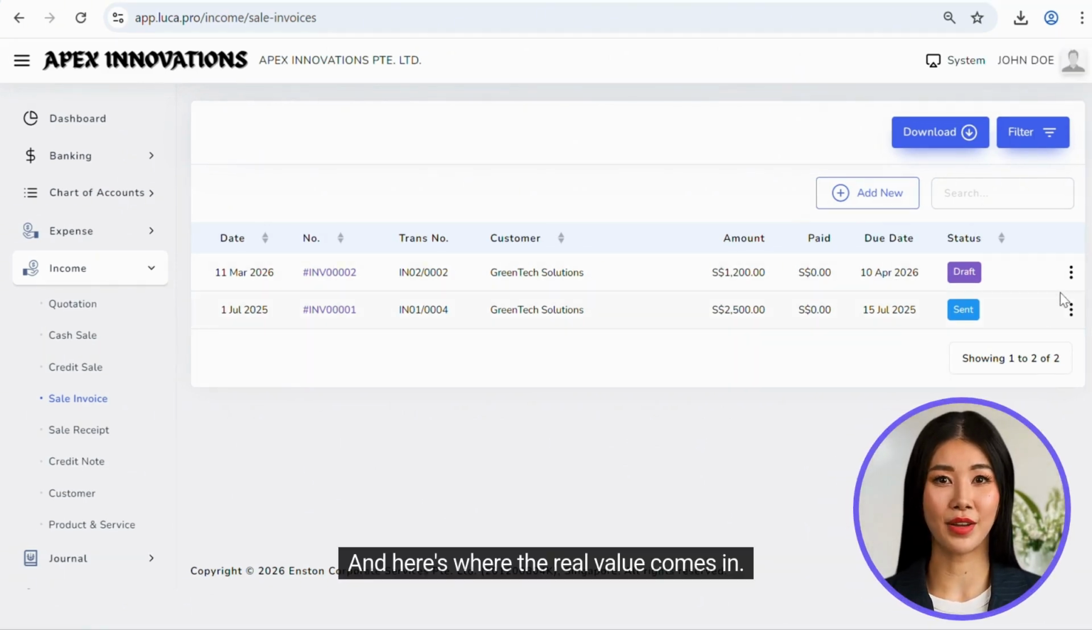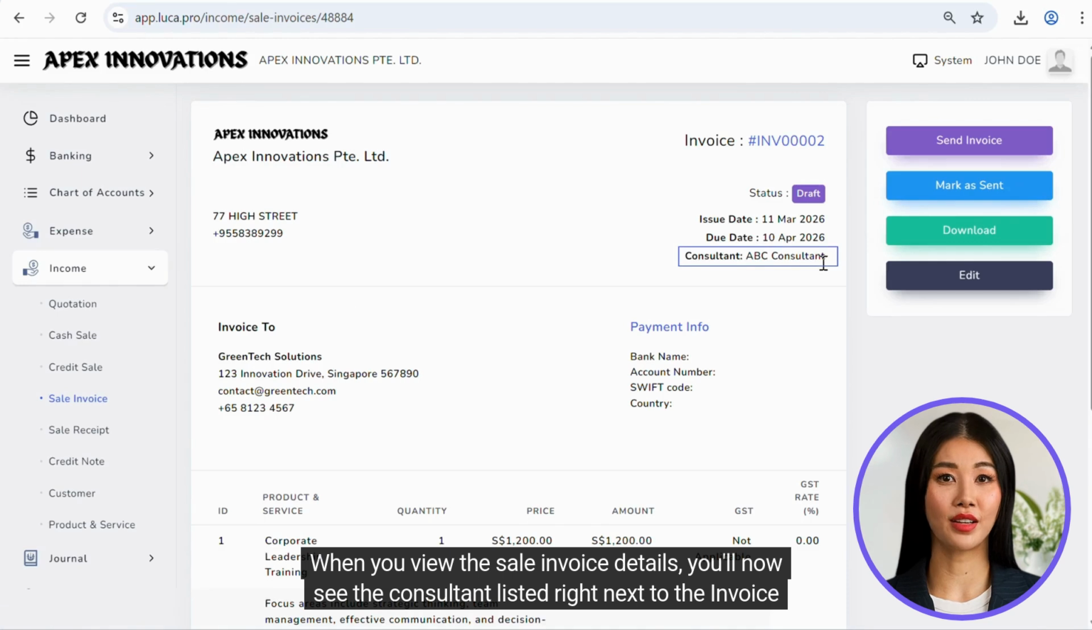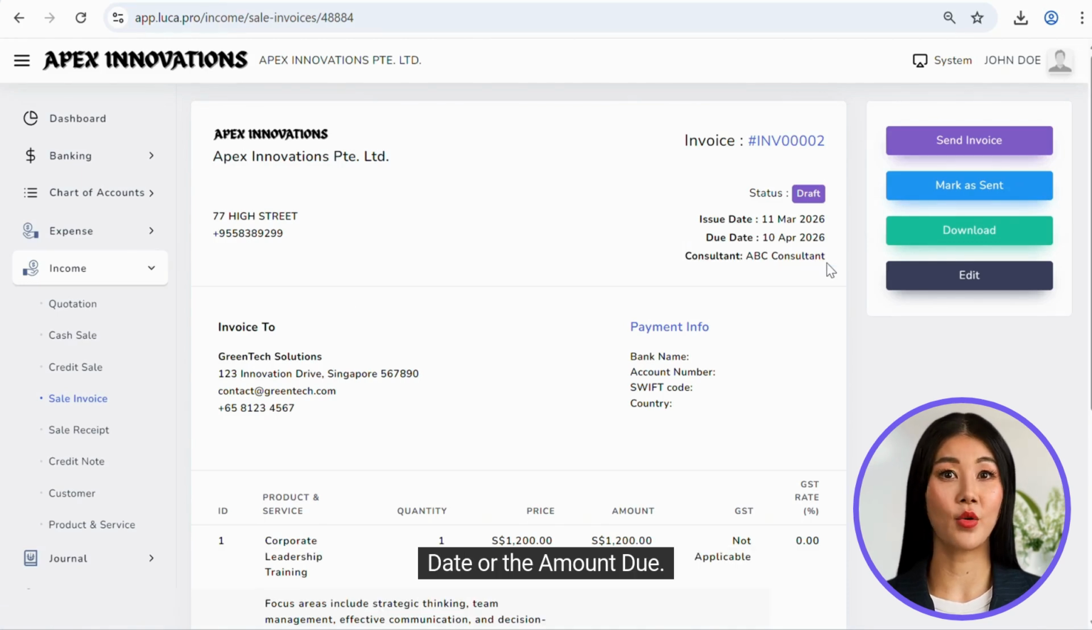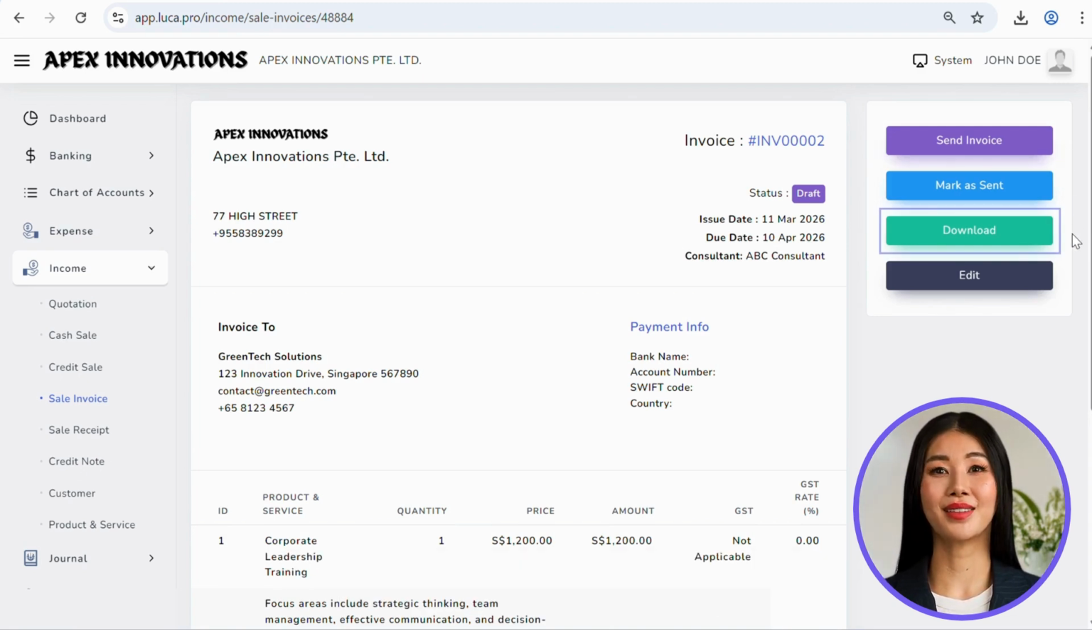And here's where the real value comes in. When you view the sale invoice details, you'll now see the consultant listed right next to the invoice date or the amount due. This information carries over when you download the invoice or send it to a customer as a PDF. Let's do that now.